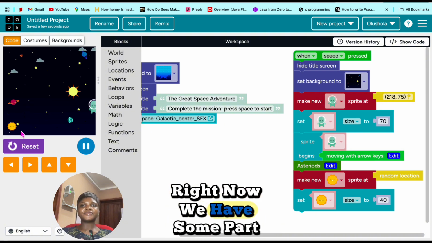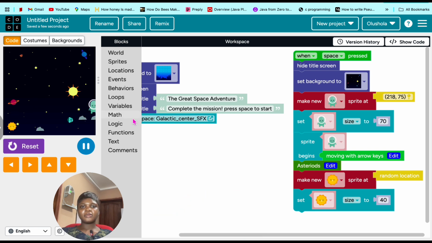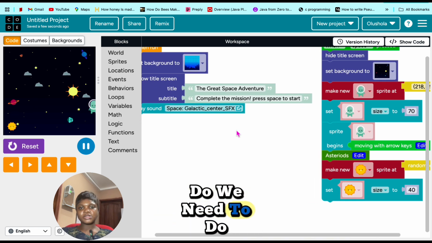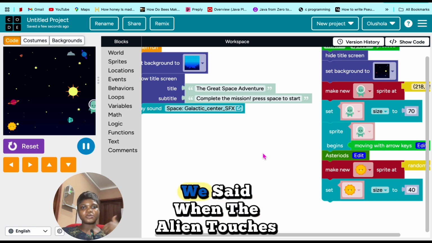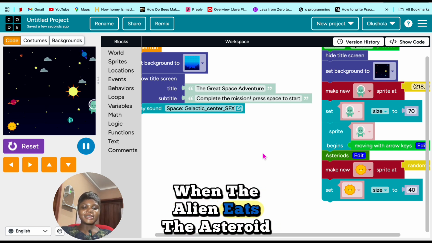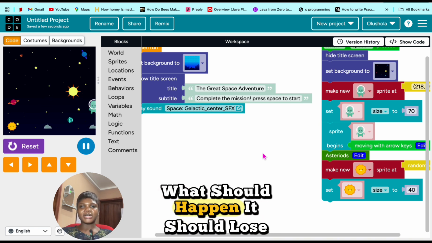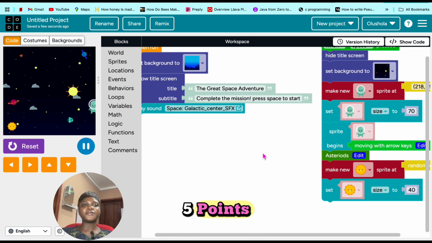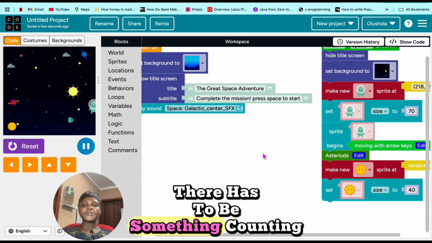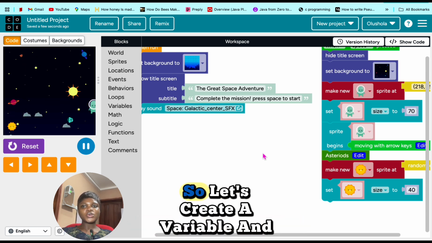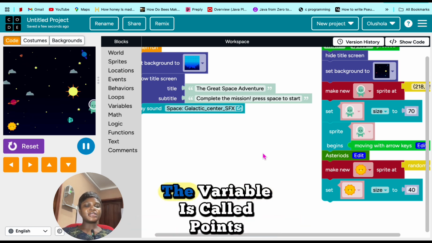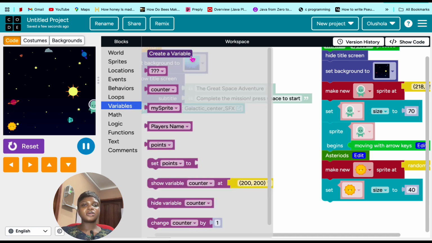Right now we have some part of the code working. Now let's look at what else we need to do. When we started, we said when the alien hits the asteroid, what should happen? It should lose 5 points. Definitely there has to be something counting the points in the first place. So let's create a variable, and the variable is called points.